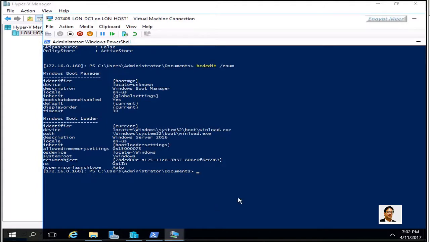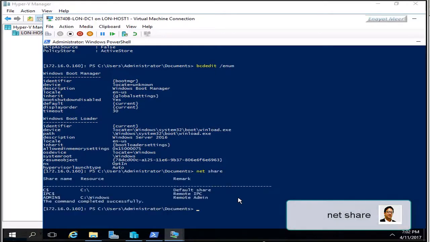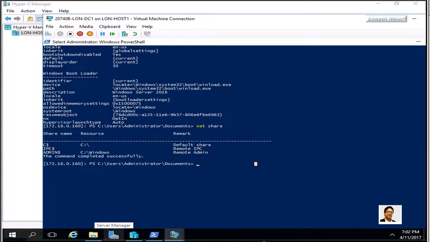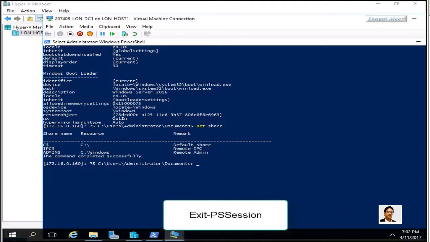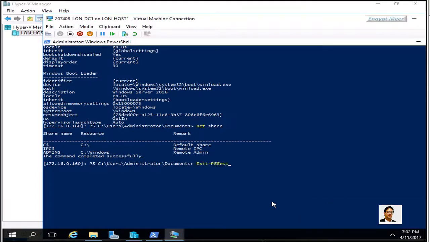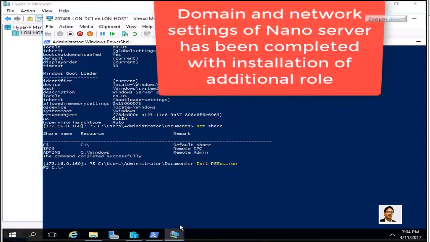Okay, this will give you more information about the bootloader and boot manager. And now we are going to use a net share command, and going out from the PowerShell, after looking at all shared folders, all hidden shared folders, excuse me.